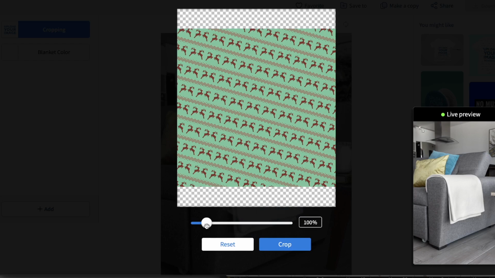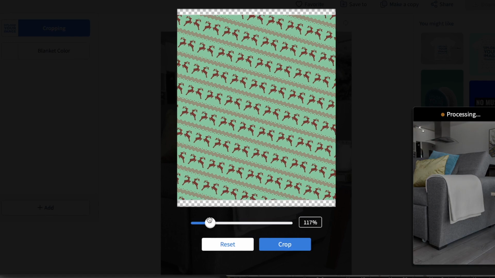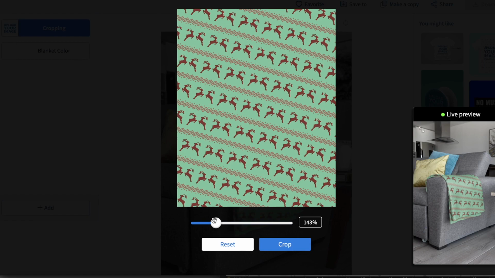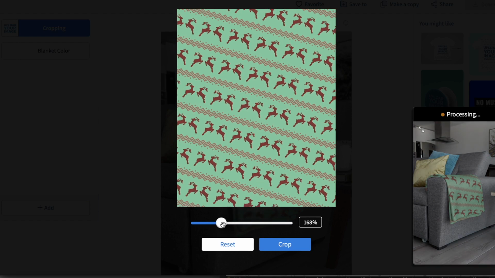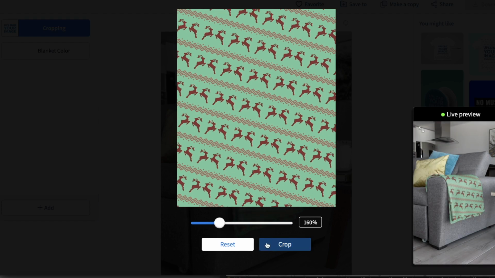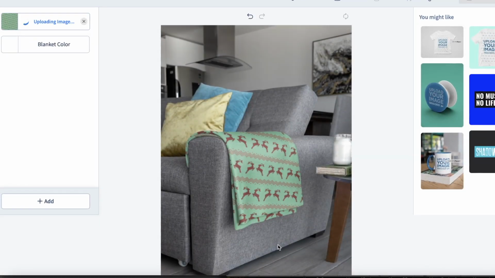Okay, now it's time for me to zoom in on how I want it to look. So if I want it to look like this, that's great. If I want a little bit extra zoom, I can do that as well. I'm going to go somewhere in the middle. I think this is about good. Let's go ahead and hit crop. And there we go.